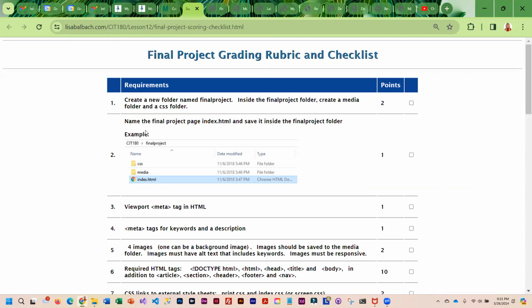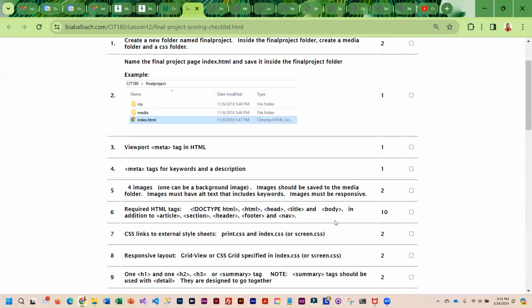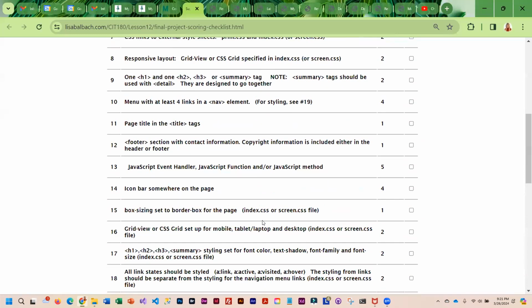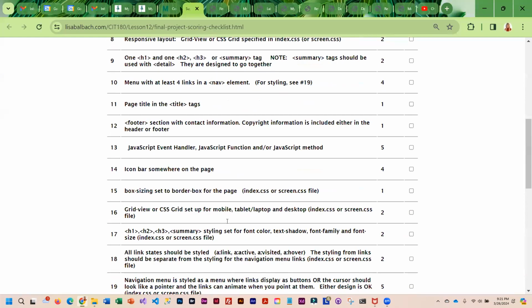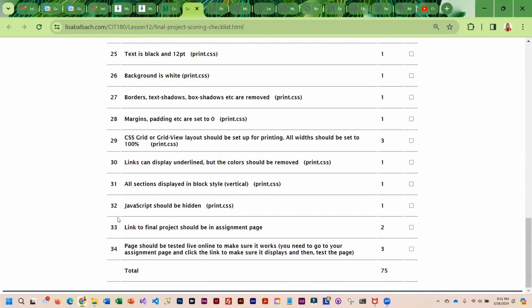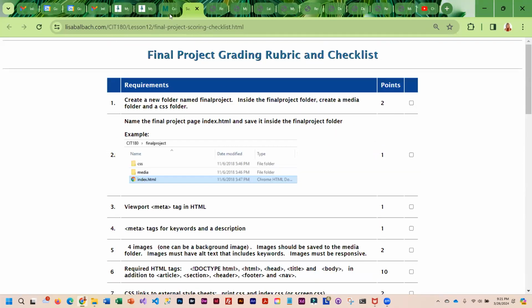So this is basically the same thing as the written instructions. It's just presented to you a little bit different. This is actually what I use when I am grading. Okay, and if you go through here, you can make sure that you've got everything completed.